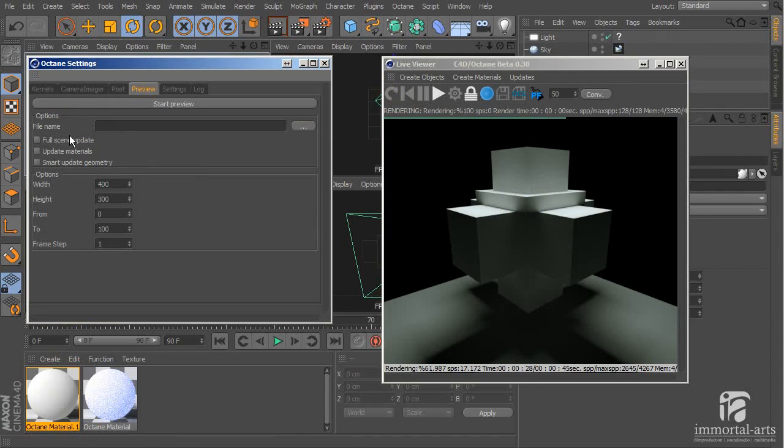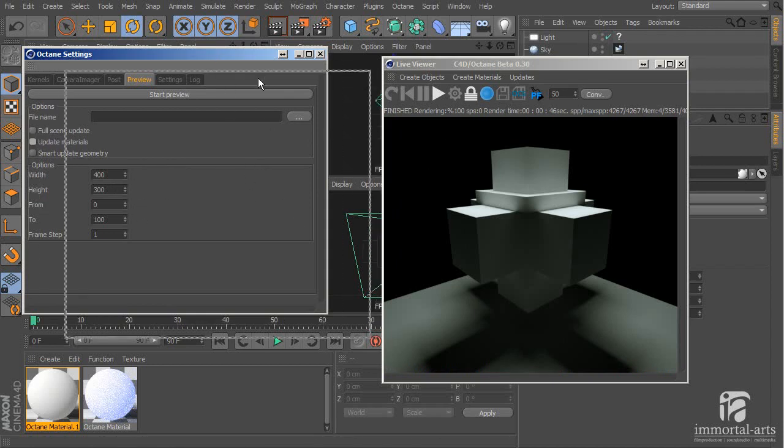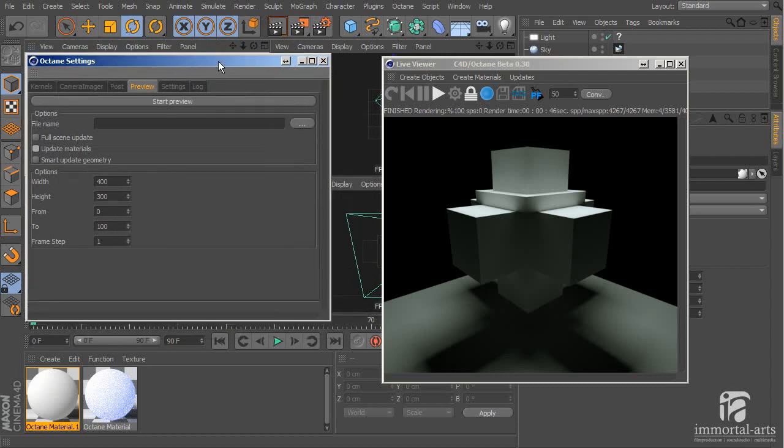You have 3 update options because when you animate your material, for example, you have to check this update materials option, so that the materials get updated every frame. That's the point of this preview option, that not every animation and stuff will be exported frame by frame, so you have a quicker preview of your animation.